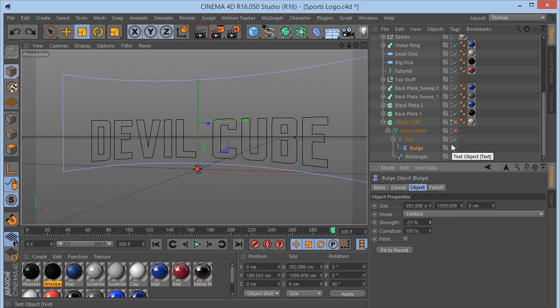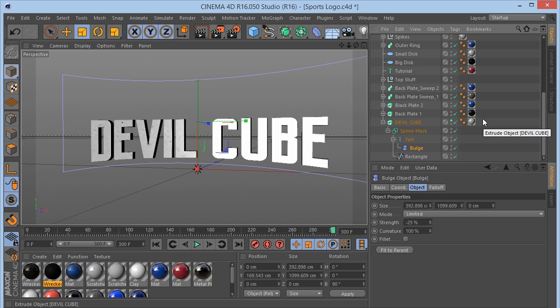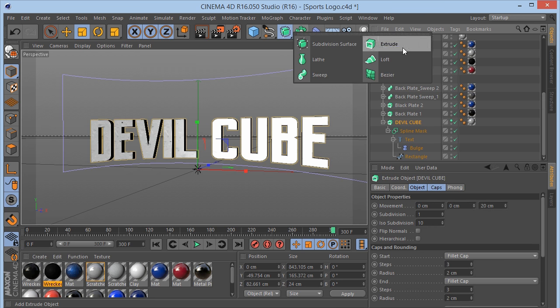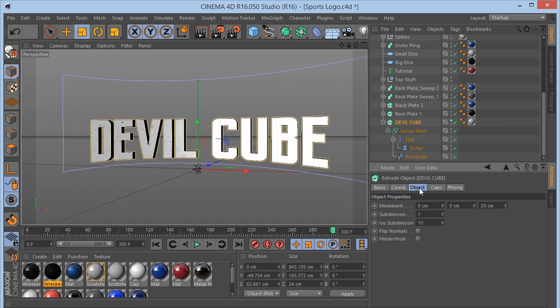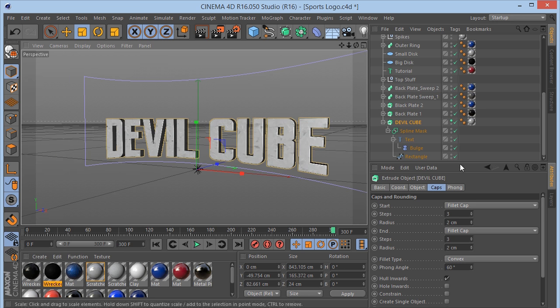And adding on to that, we added a simple extrude NURBS over here. So here is the text. And then I added an extrude NURBS, which you can find over here under extrude, and I just added a simple fillet cap of 3 steps and a radius of 2 on both the ends, and there we go, we have our text ready over here.